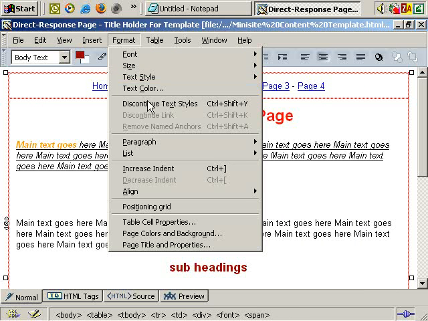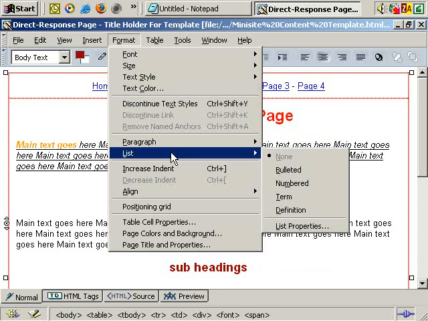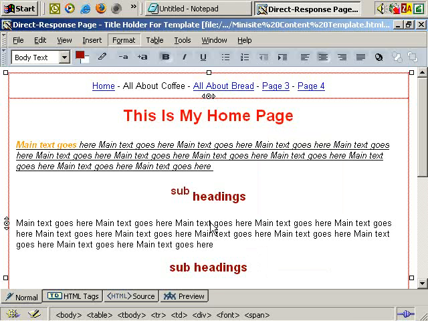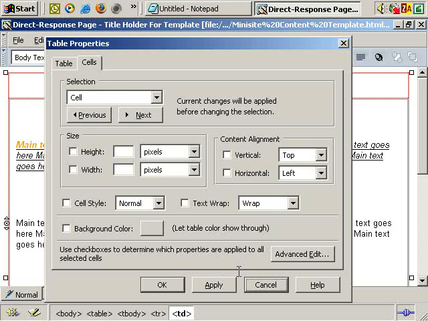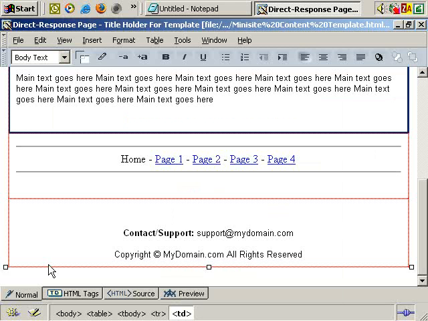Or you can play around with different colors. And what you can do, you may not find a huge amount of use for this, but you may find this useful from time to time. It's table cell properties. And you can apply settings to just this one table cell. And a table cell, this is the entire table. A table cell is just one block of the table.